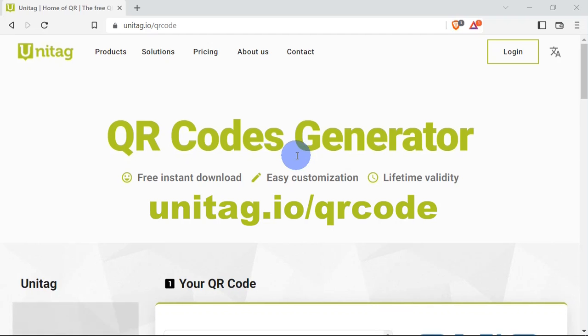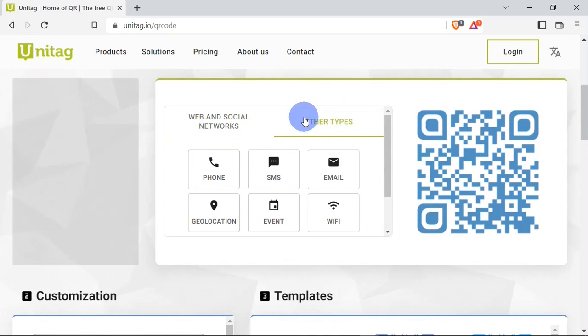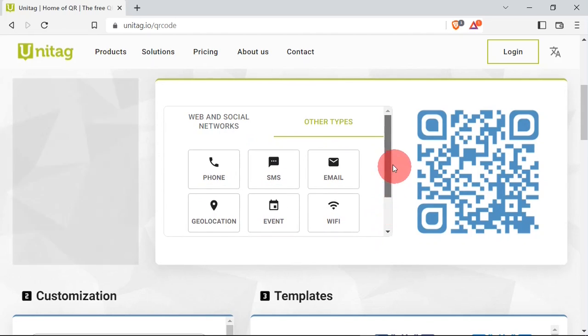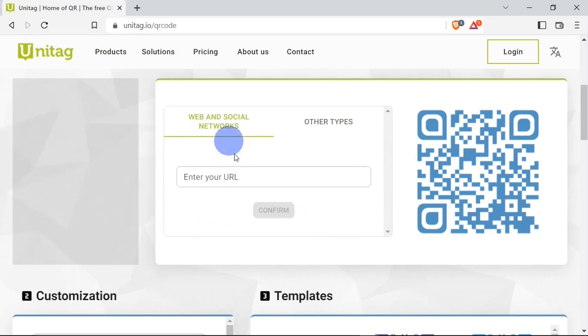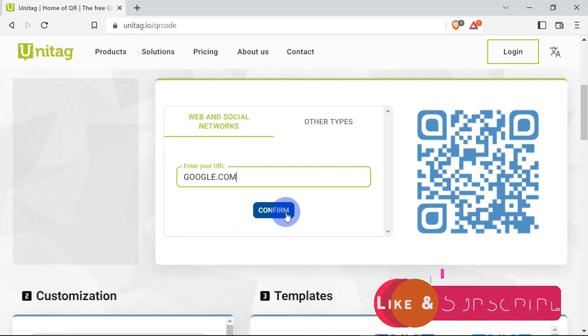Another way to generate a QR code is to head over to your browser and then enter the URL unitag.io/QR code. The link is in the description of this video. Right here, when you click on Other Types, you can select whether you want to generate a QR code for a phone number, SMS, email, geolocation, events, Wi-Fi, or text. When you select the one you want, head over here and enter the corresponding information. Once again, I am going to type in google.com and hit on the confirm button. Right here, I see a preview of the QR code.